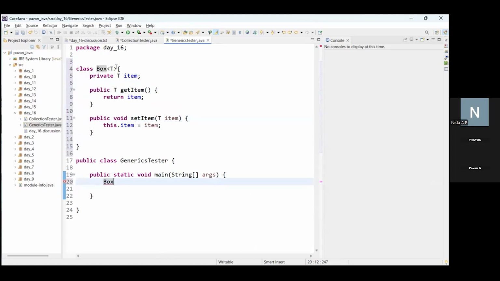Though it is mentioned like this, I'm going to pass a string value. Now let's say string box equal to new Box. Though here you have mentioned this, either you can mention it or you can ignore it. Now, coming to the next.